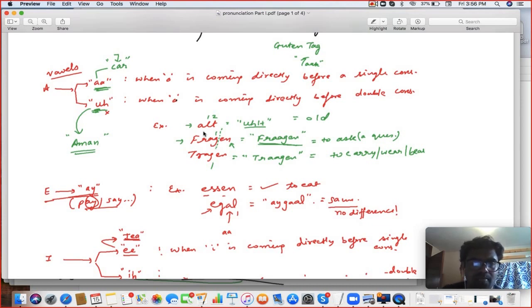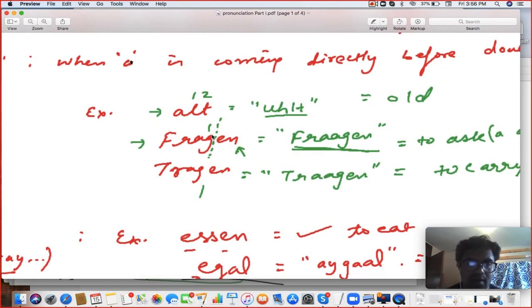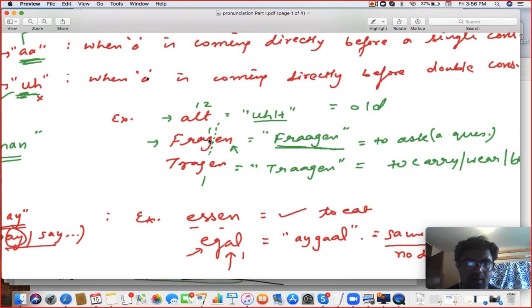Two are there. Then the second example. Direct consonant is one. After A comes G, then E, and then N. But I need the direct consonant. Direct is only one. Then TRAGEN.